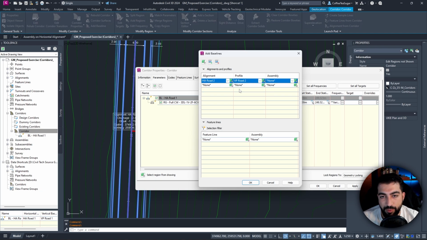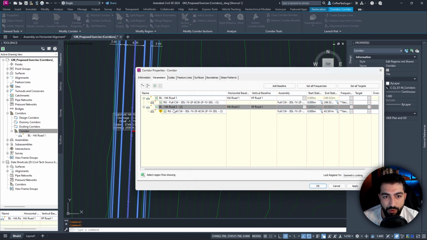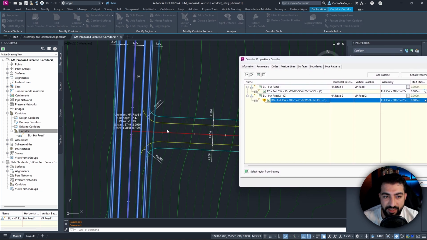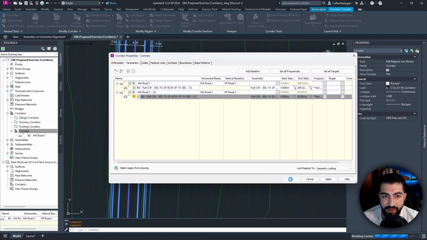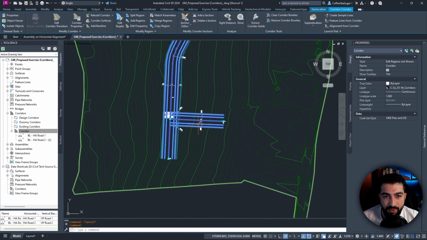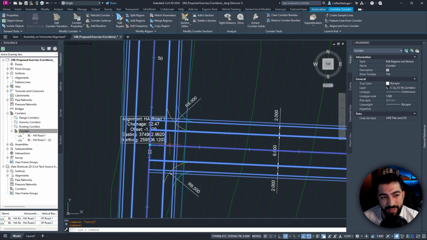Make sure the vertical profile is selected and the assembly again selected. And then hit OK. And now you can see I've got row 2. And then the region is not selected because we haven't created the corridor yet. So if I hit OK, you can see that we have this all as one corridor.